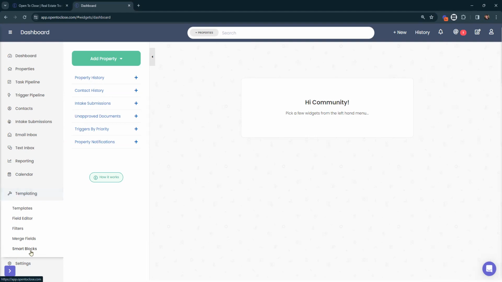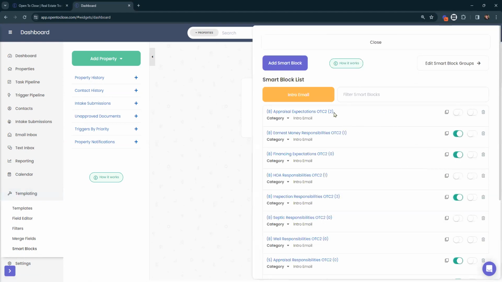I'm going to go ahead and select smart blocks from this list, pull open that right-hand menu. Here you can see that we have the ability to add on a smart block. We have the ability to edit our smart block groups if we need to. We also have the ability to update the category.